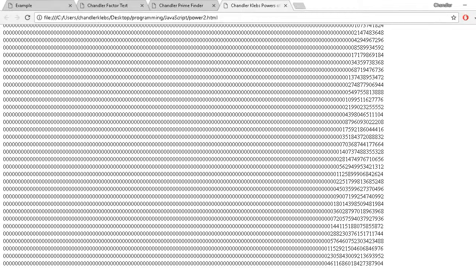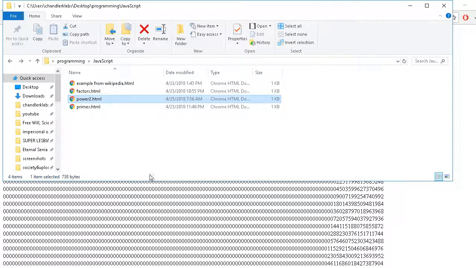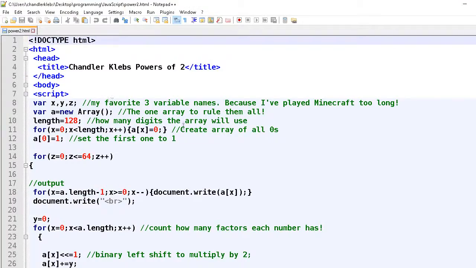So what I'm going to do is I'm going to open the source code in the text editor, because you got to see this. This is freaky stuff. It's basically an HTML file, and there's the title. The title decides what the title of the tab is in the browser.